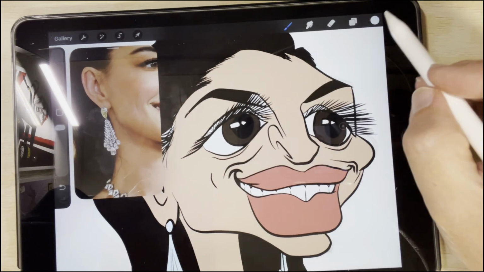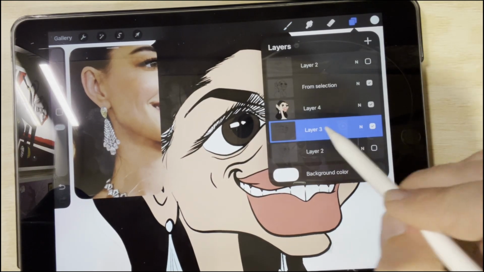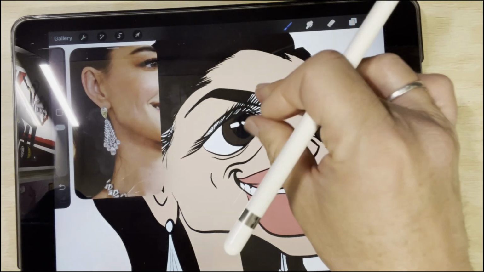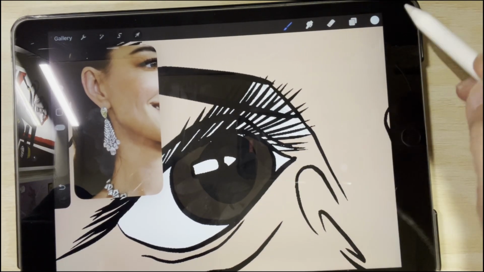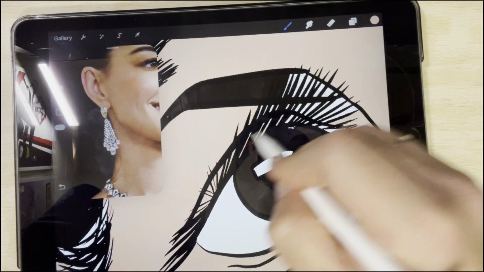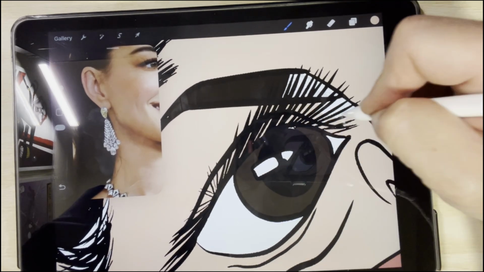Now the next thing that I usually do is create another layer underneath this one, so that all these little shapes that are going to take too long for me to drag the color into, I can just color in on that lower layer without coloring over what I have already done.